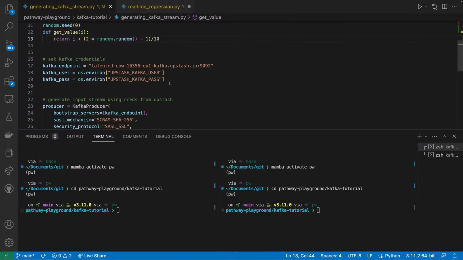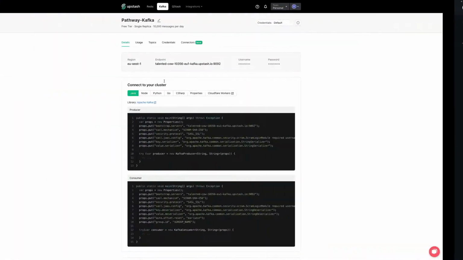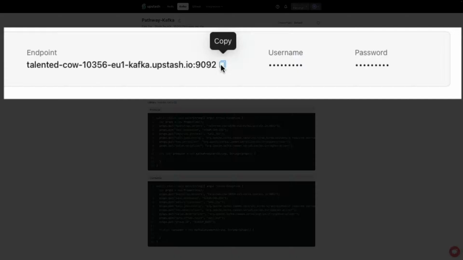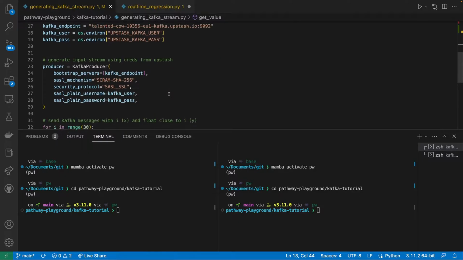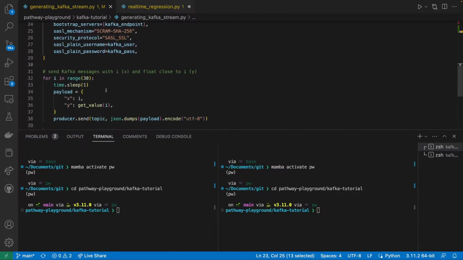Next, let's set the Kafka credentials that we need to connect to a Kafka cluster. You will need the endpoint, the username, and the password, all of which you can find in Upstash. Let's pass those to the Kafka producer object. And then let's actually send some data.